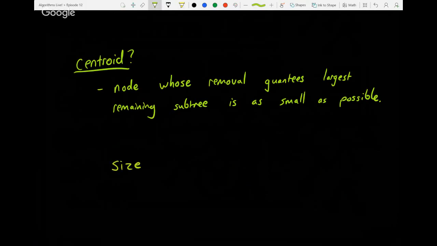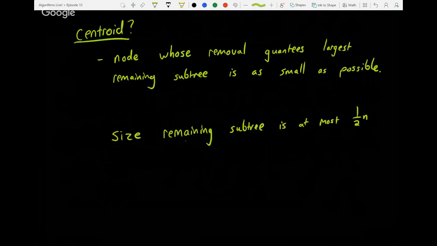But the big property on centroids that really drives this divide and conquer approach is that the size of the remaining subtrees is at most 1/2. So we cut the tree in at most half. This is really popular in computer science, cutting things in half, or at least half. Binary search runs off of this basically, and particularly merge sort.